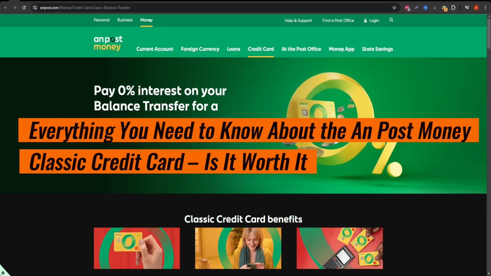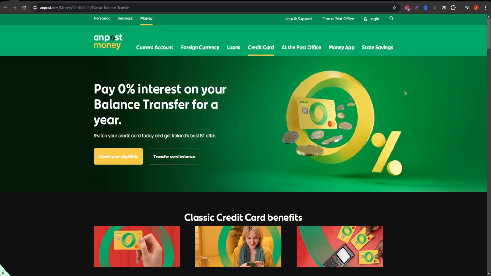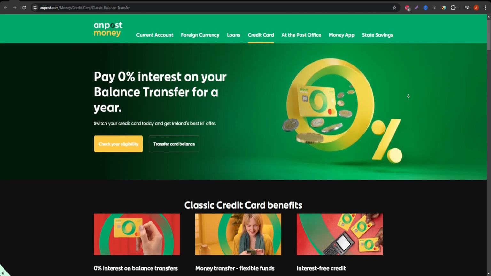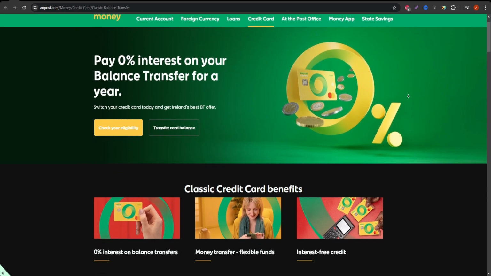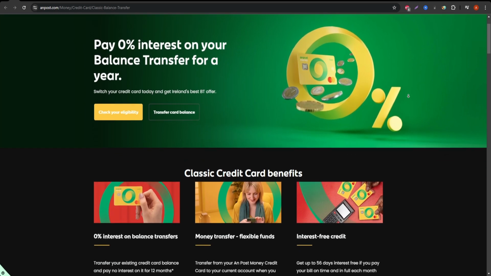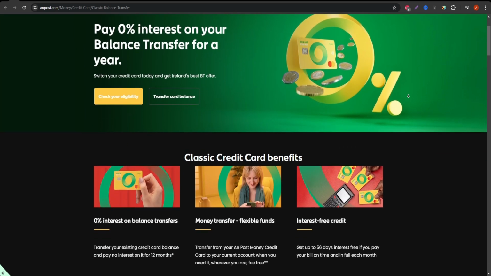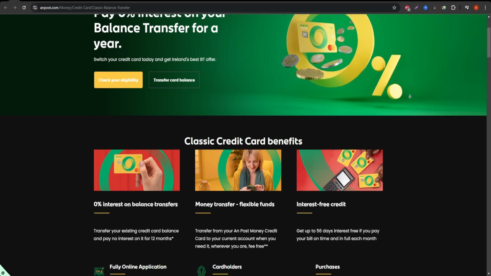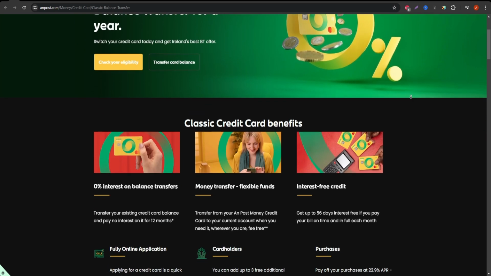Welcome to this in-depth guide on the InPost Money Classic credit card. If you're thinking about applying for a credit card in Ireland or just exploring your options, this video will give you all the essential details. Let's break down everything from fees to benefits so you can make an informed decision.